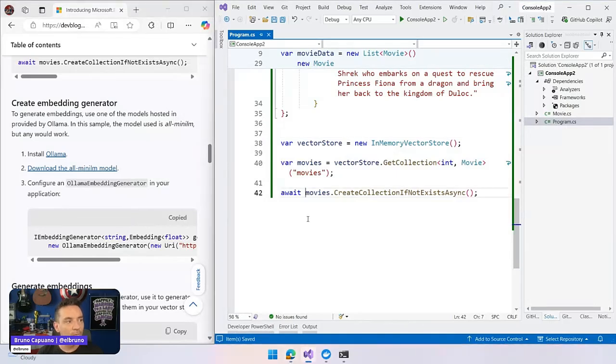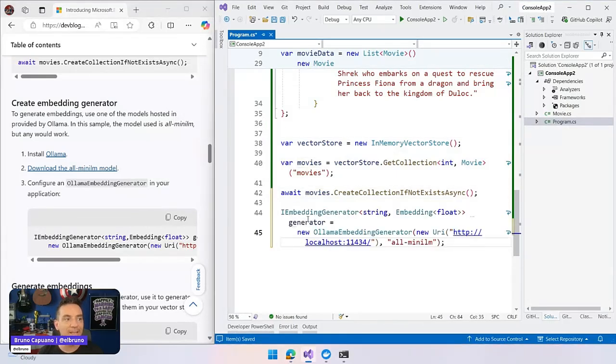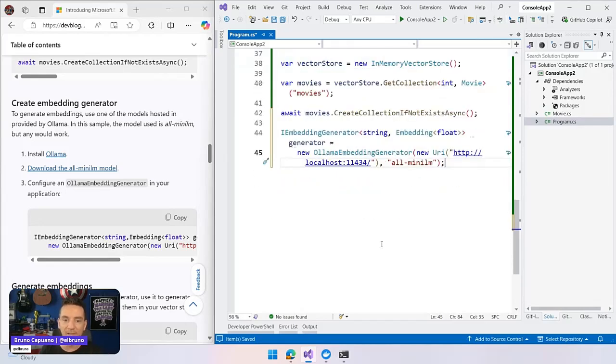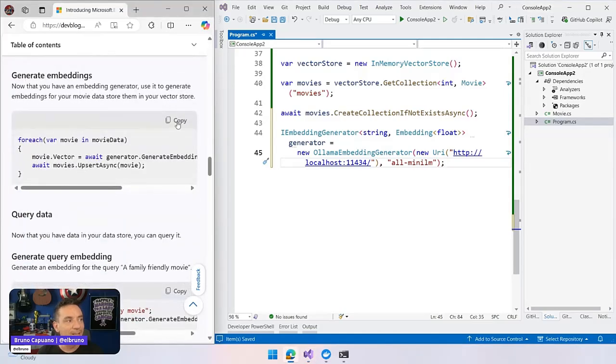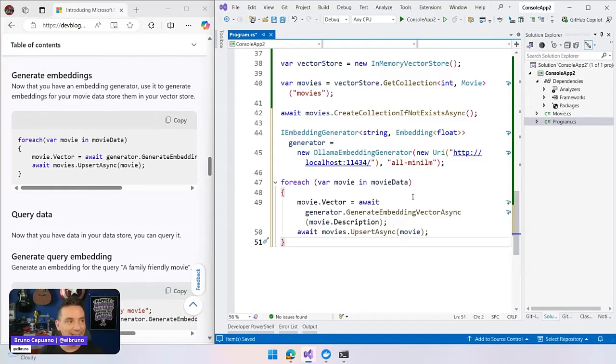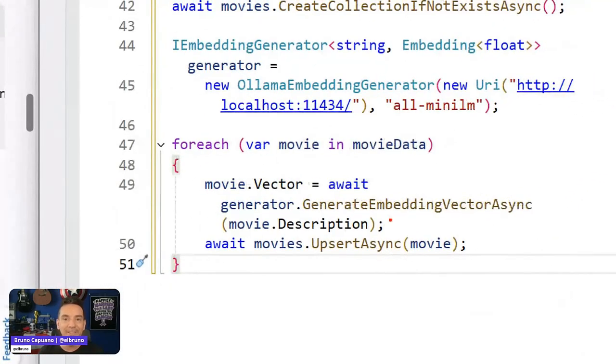Perfect. So the next step will be to create the embedding client. This is where it's important. We are going to create an embedding generator client that is going to use localhost with Ollama, and this is the model. You can test with other models if you want. Then we can start to generate the embeddings, and we can start to do what we are going to do later if we want to use RAG. And this is literally how easy this is.